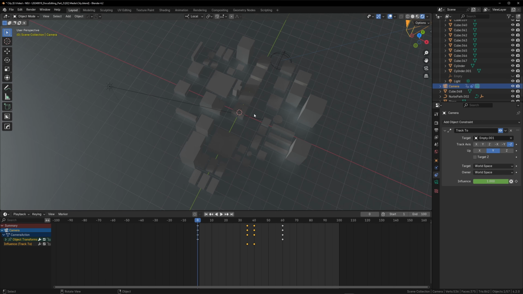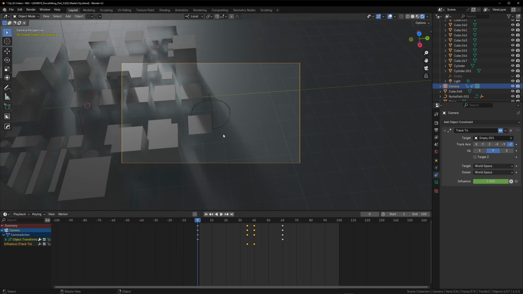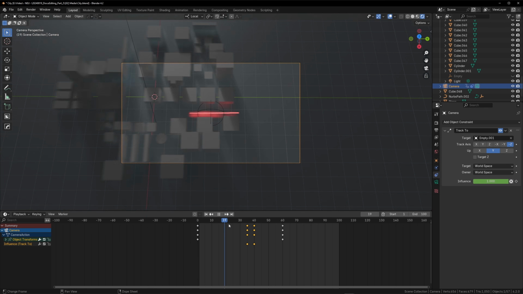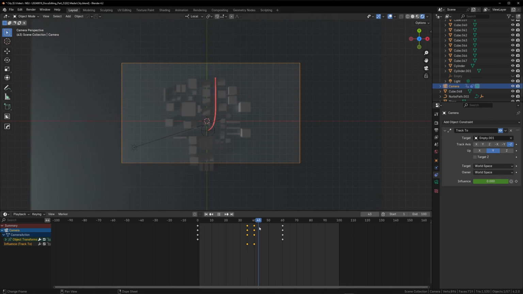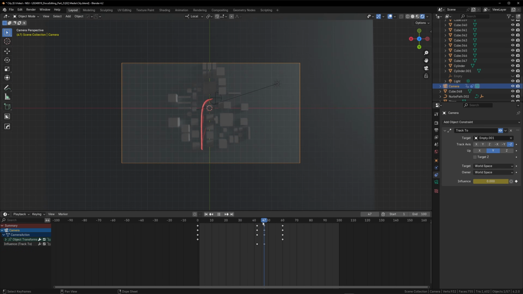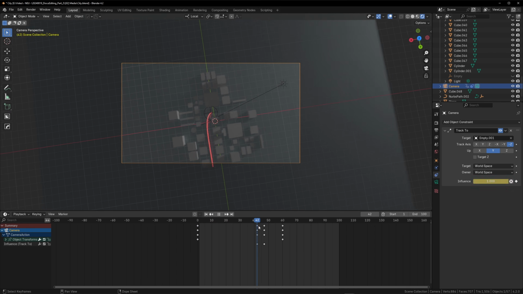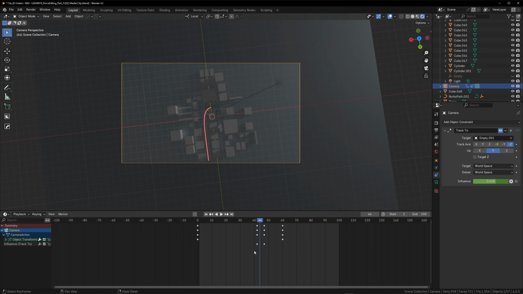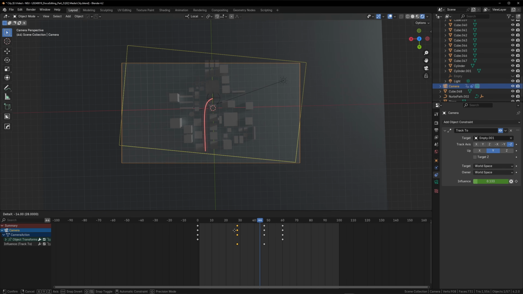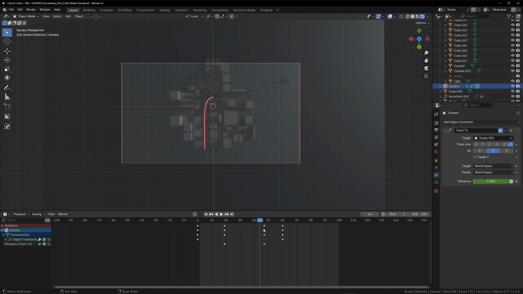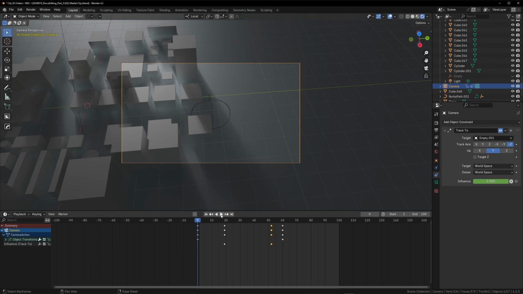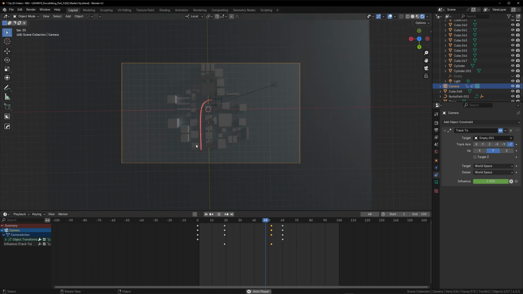Now hit the 0 on your numpad to go into your camera view and check out how this looks. And in my case there's still this shake here, and that's because these keyframes are too close to each other. So just select one part of them, move them up, and the other part and move them a little bit to the back. And now this should look much smoother.